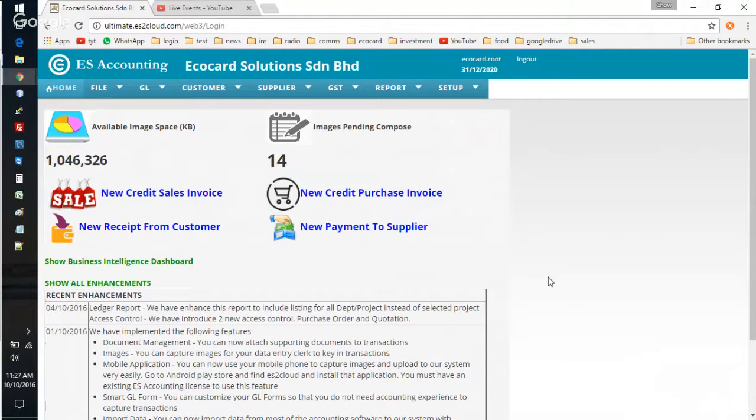For 1 GB, you have to pay 50 ringgit. Every additional gigabyte, you will have to pay 20 ringgit, on an annual basis. If you are subscribing for 1 GB, then you pay 50 ringgit plus the 288 for the accounting software license. For 1 GB, you can store 3,000 to 5,000 images. We estimate that, but it depends on how you upload the image.